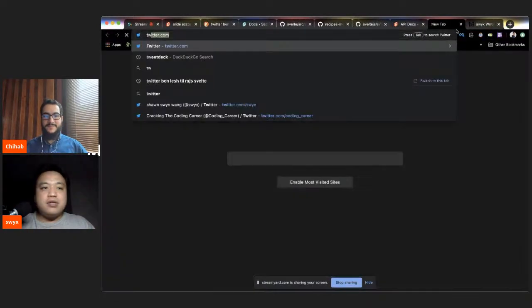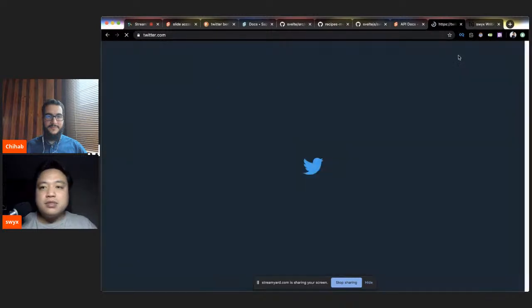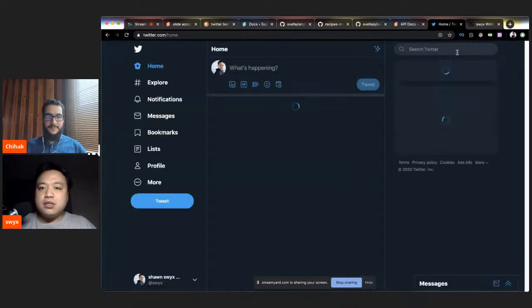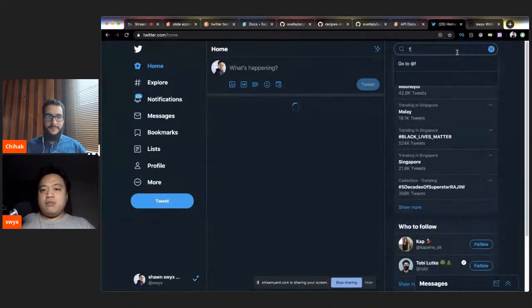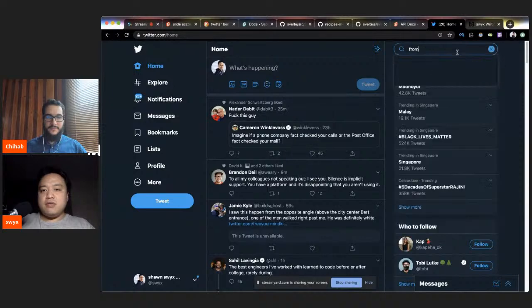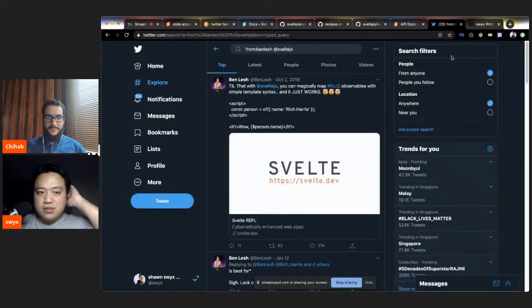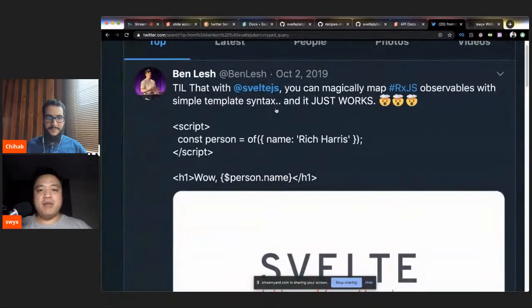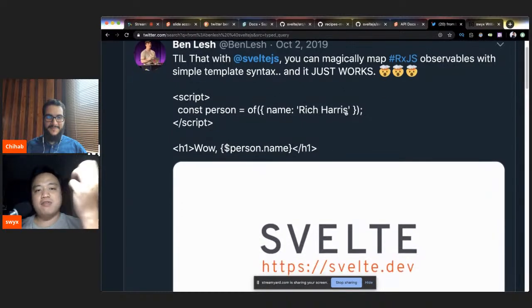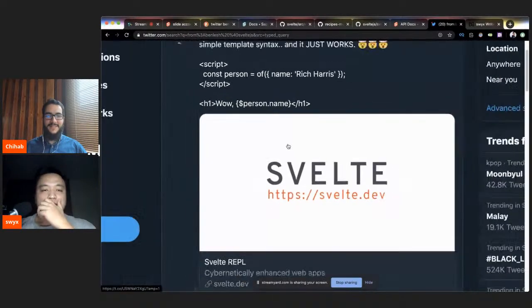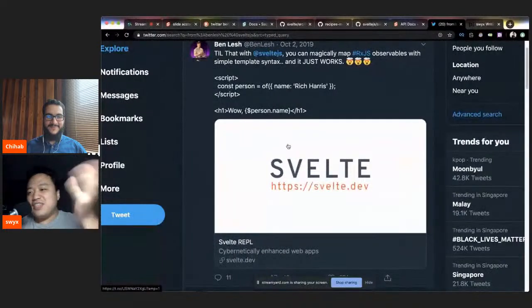If I took a little bit of time, let me just go to Ben Lesh's Twitter. I think he bought into Svelte a lot when he saw this. Is that his Twitter? Yeah. See, TIL with Svelte.js, you can magically map RxJS observables with simple template syntax, and it just works. So const person of name of Charis and then while person name. So, you got his endorsement. I don't know what to say.